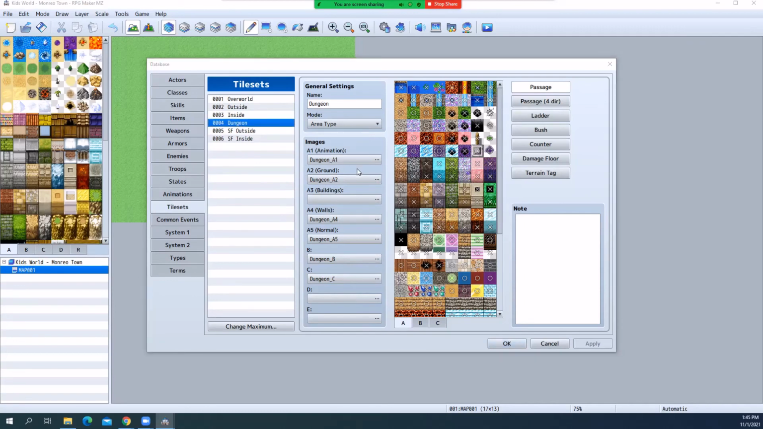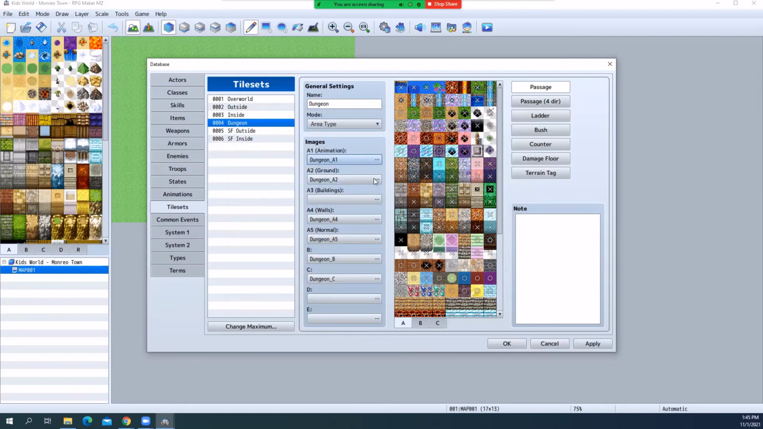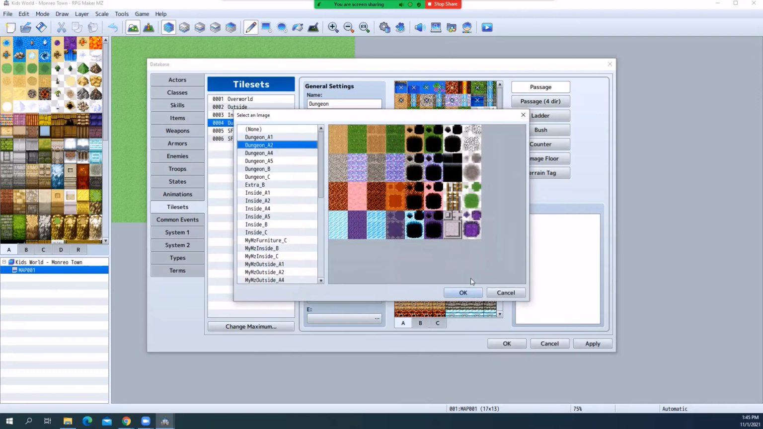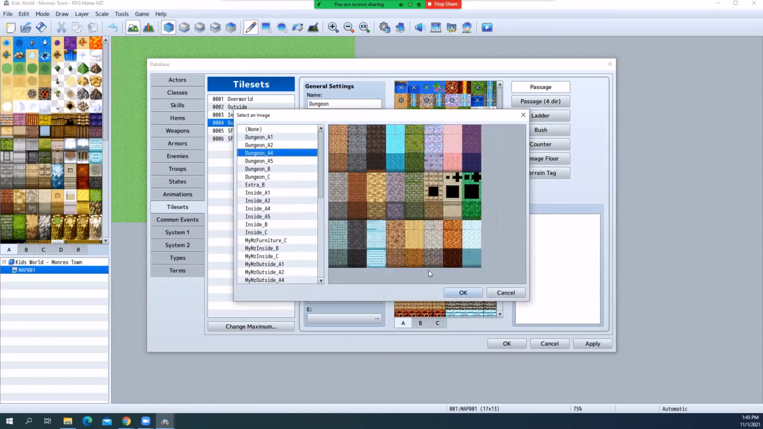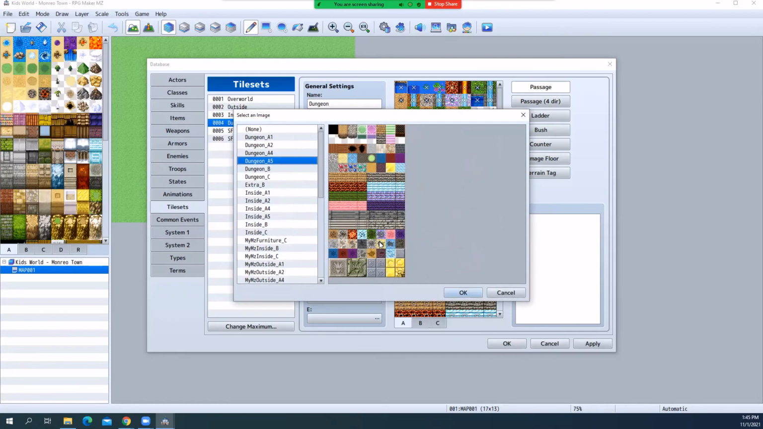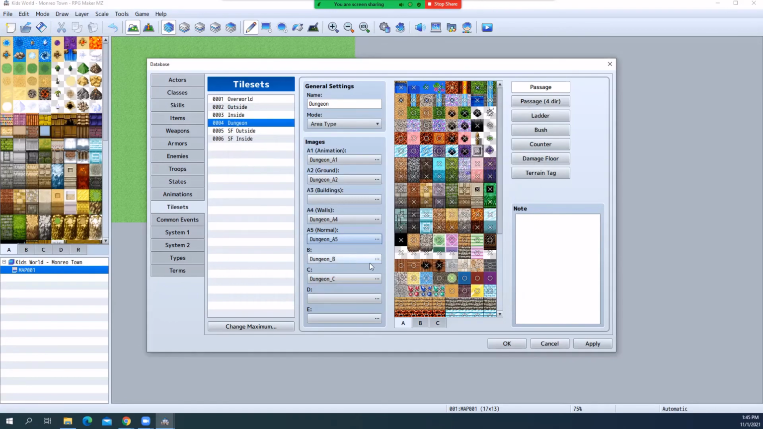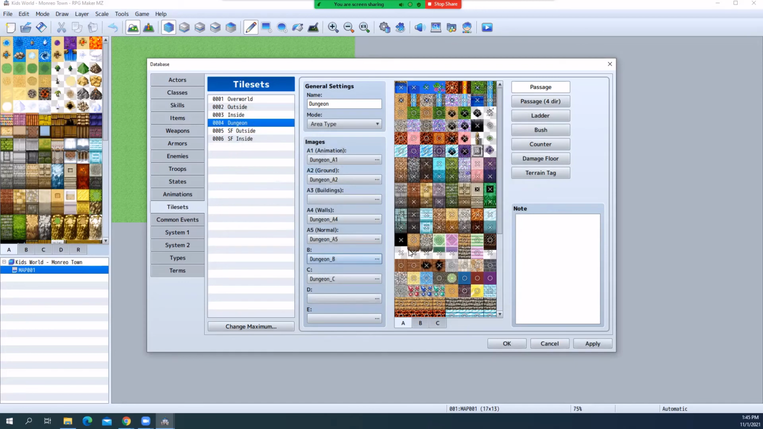For dungeon, do I want to switch anything here? Dungeon 1, dungeon 2, 4, and 5, B and C. Let's see. One quick look. No, I like the water. No, the turf looks good. No, those walls work. No, the floorings there work as well. All right. So this looks good for now.